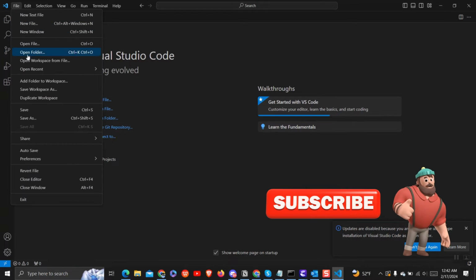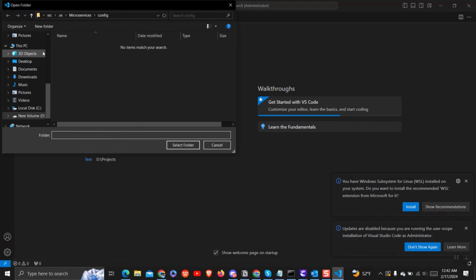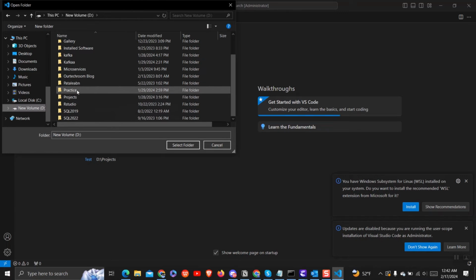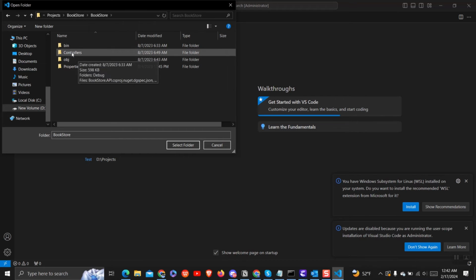Now to open a project, click on File, then select Open Folder. Then go and select the location of your project, and select the root folder of the project and then click on the Select Folder button.